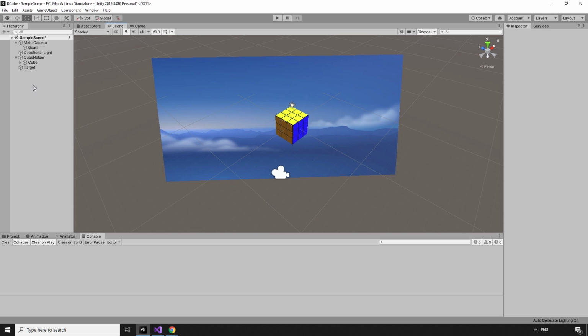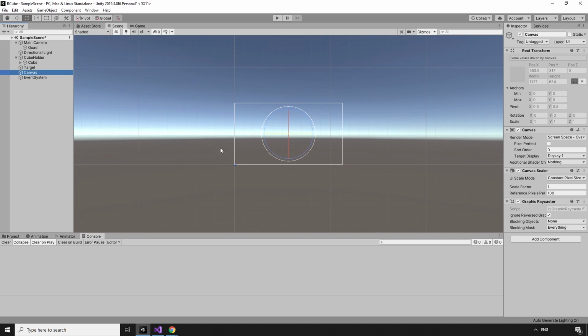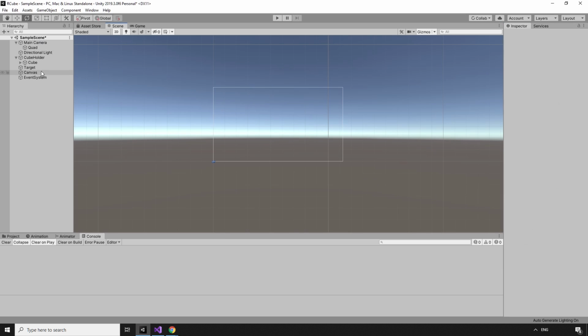screen. In the hierarchy, we can create a new UI canvas and enter 2D mode. Double-clicking on the canvas zooms out so that we can see it. In the inspector, the canvas's UI scale mode can be set to scale with the screen size, and I've set the reference resolution to 1920 by 1080 as that is the resolution of my monitor.